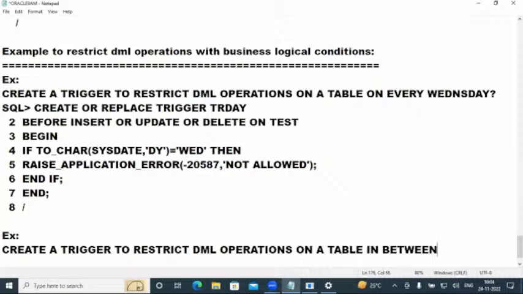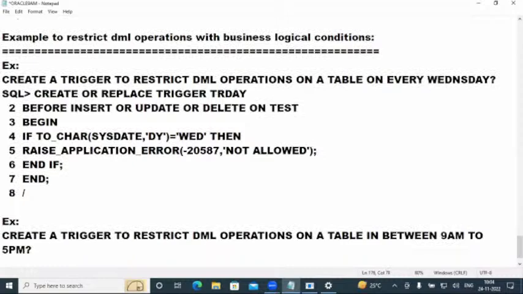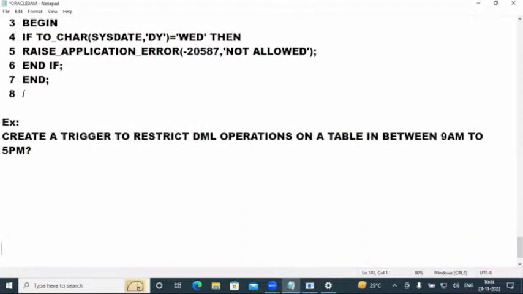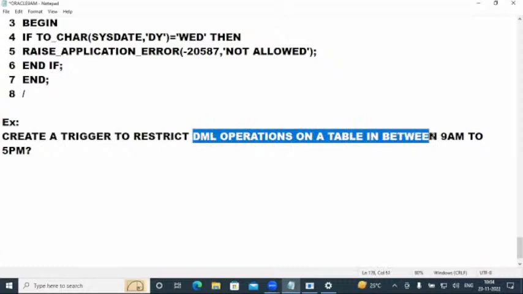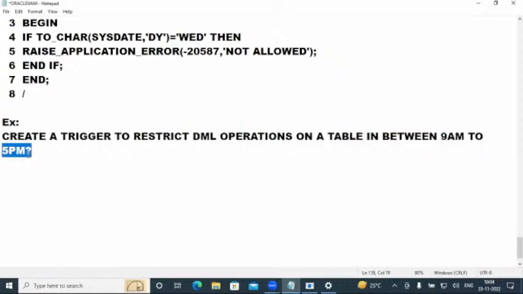in between 9 a.m. to 5 p.m. So this is a particular time period we restricted here. And what it is asking us is, I want to restrict my DML operations on such and such table in between 9 a.m. to 5 p.m.